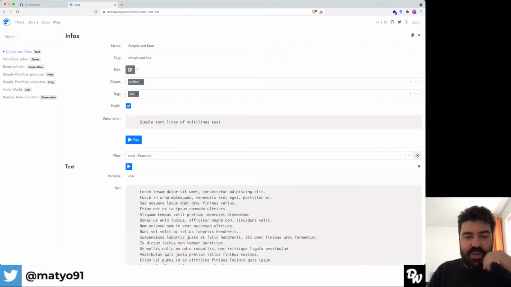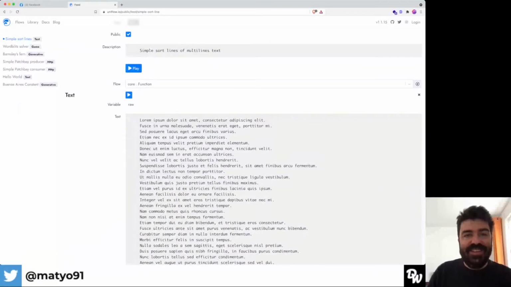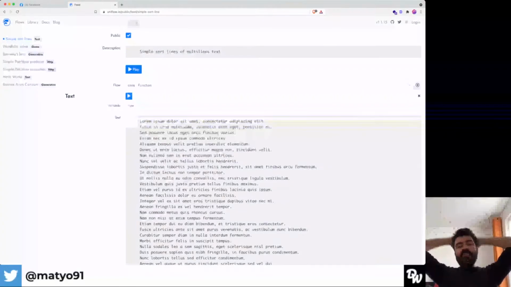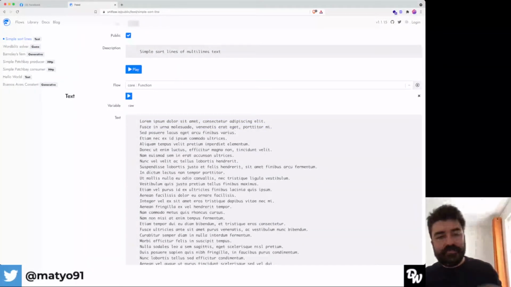Sort a line. Wow, what is that? So in the description, this is a simple sort a line of multi-line text. So I think this is a very common usage case.